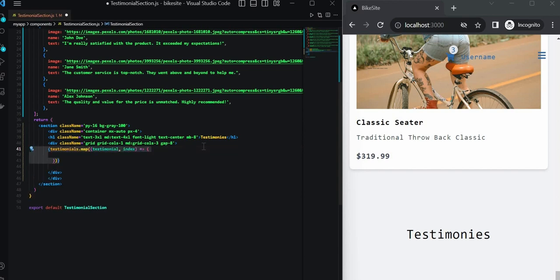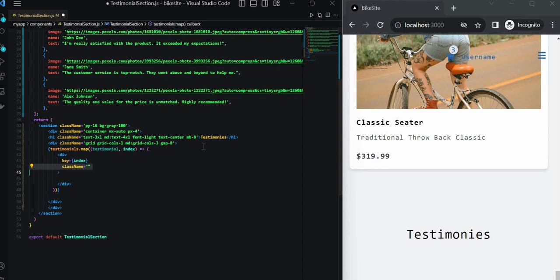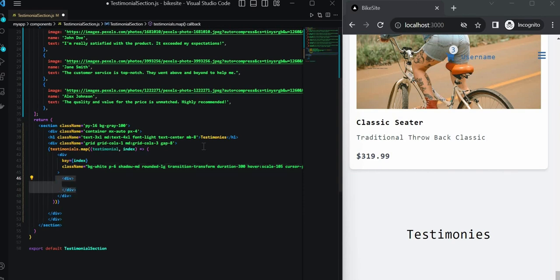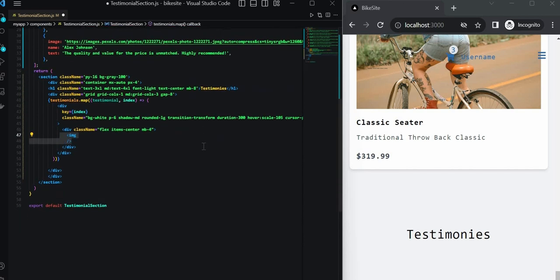So we'll add a little bit of JavaScript and we'll want to map over the testimonials, and we'll call it a testimonial. And we'll also add in an index, and for each one we want to create a div. We'll give it a key of index, and we'll add in a little bit of styling so that we have some styling on our cards. And within the div we'll have another div and give it a class name and set the direction of our items to flex, and we'll center them.